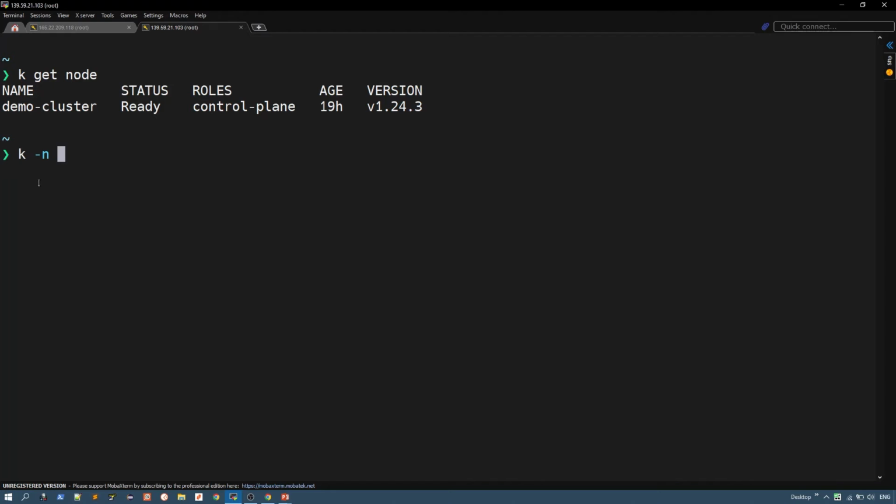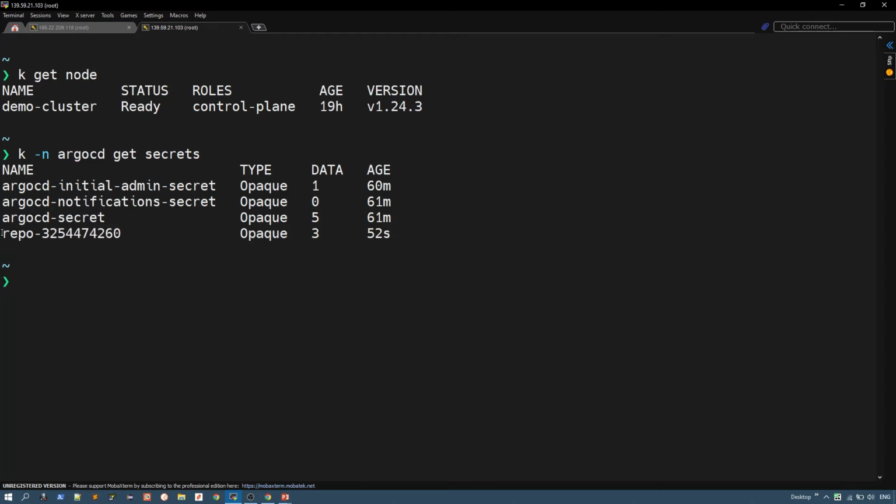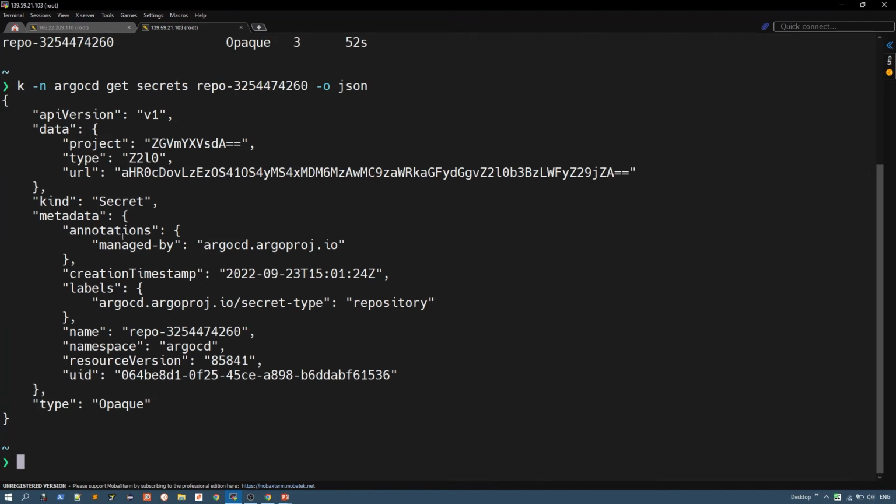So let me check here, Argo CD, get secrets, right? We have one repository secret which was created just 50 seconds ago. So let's check what data we have over here. I can do repo secrets -o JSON, right? It has three fields within the data. It has the project, type, and the URL. The type is Git, and the project is default, which is of course base64 encoded.